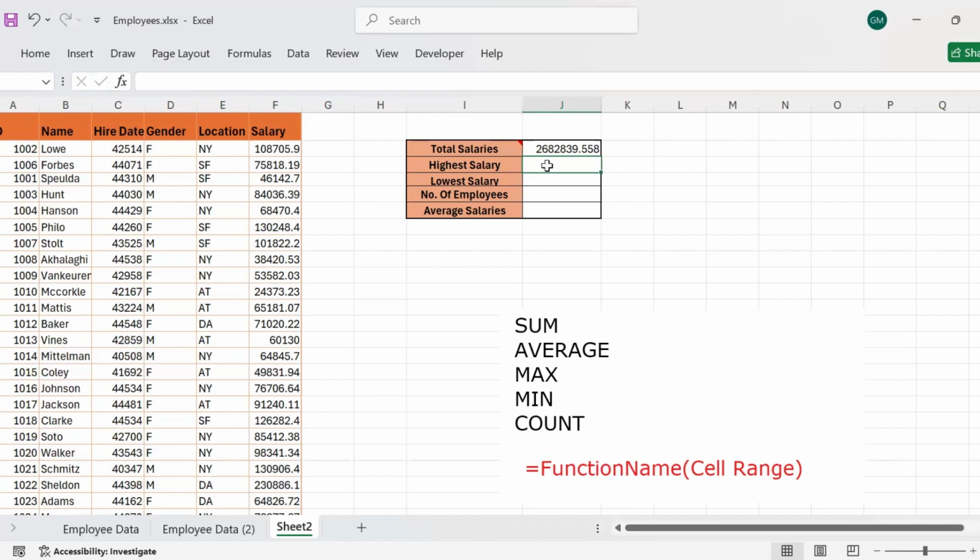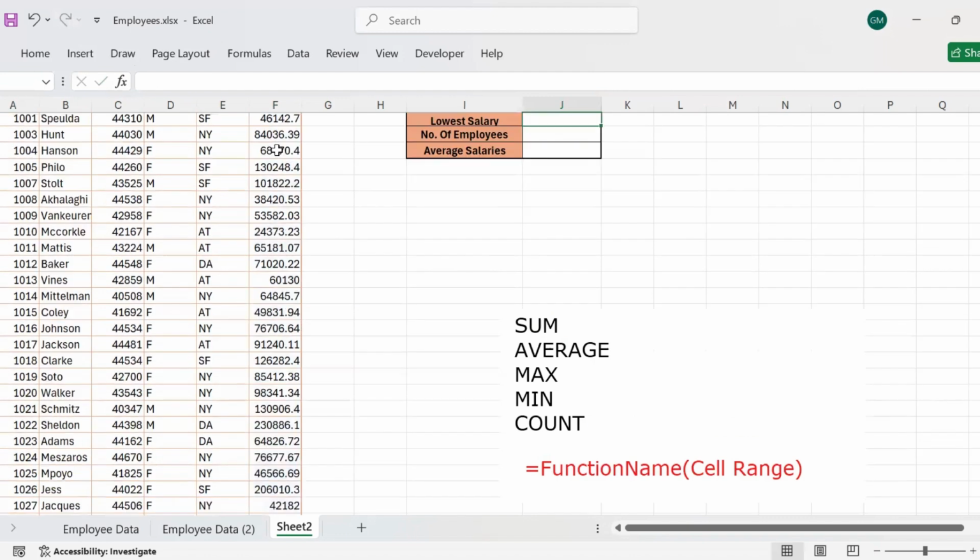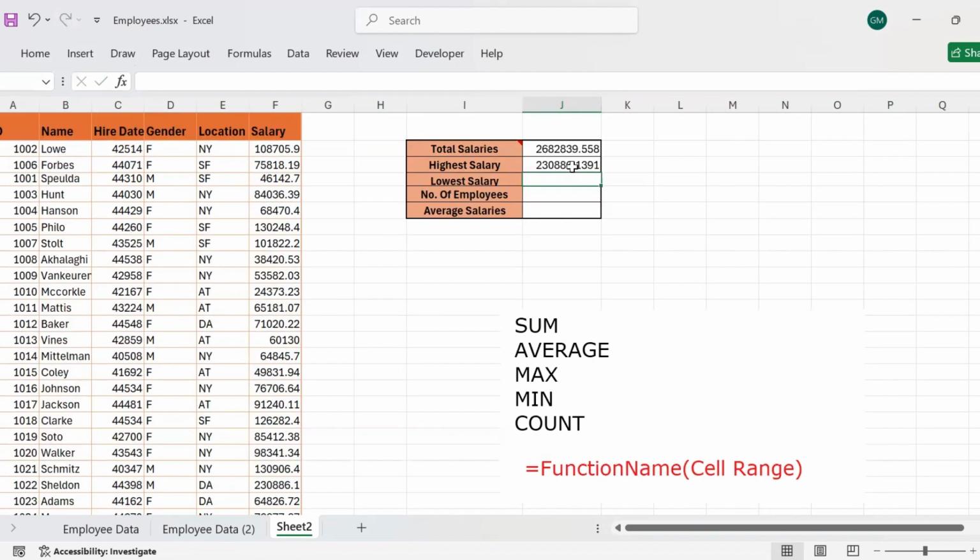For the highest salary, the maximum salary, the suitable function for this is the max function. I will write it in the same way. Equals, the name of the function is max, between parentheses, the range. Close the parentheses. This is the highest salary.